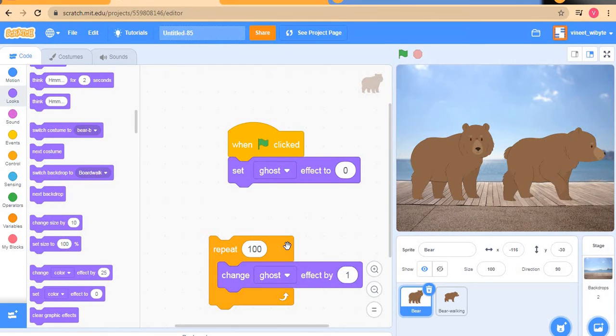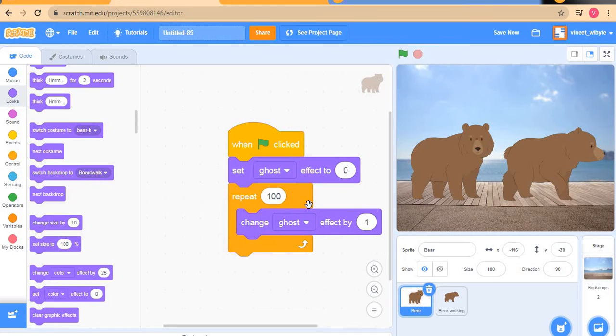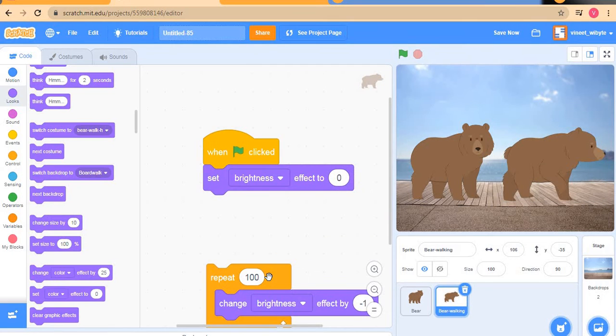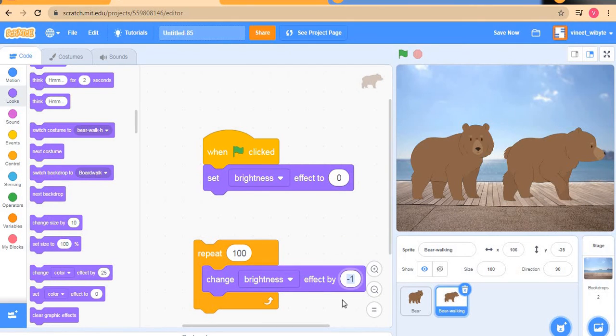But now let's say, for the bear, I will make it change ghost effect by 1, which means I'll go from 0 to 100. Remember from the last video of lesson number 65 that this will make the bear basically disappear, right? Sort of like become transparent, right? But now what happens if I did the same thing, and so I should make this +1.